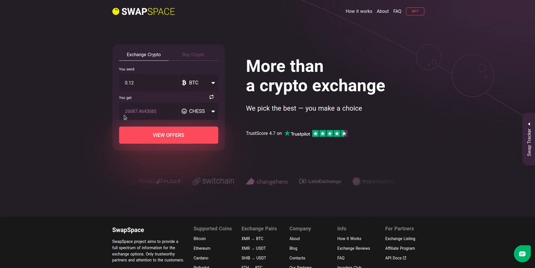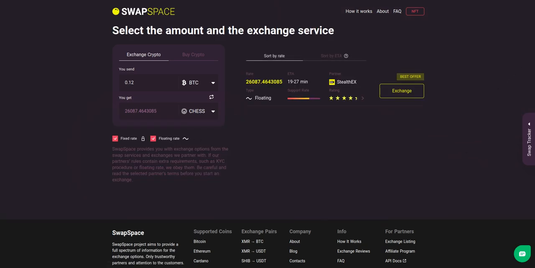Be sure that you are not sending an amount less than the minimum one, because there is a minimum amount for every exchange. After that, press the View Offers button. Here you'll see the list of exchange services that provide the BTC to Chess swaps.